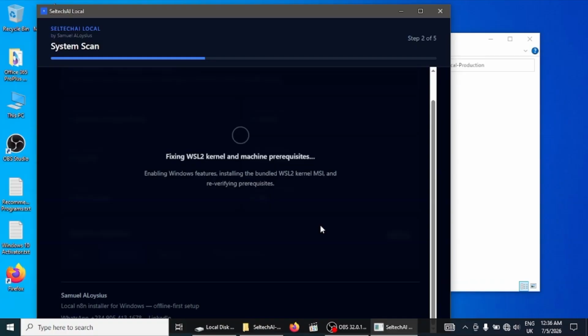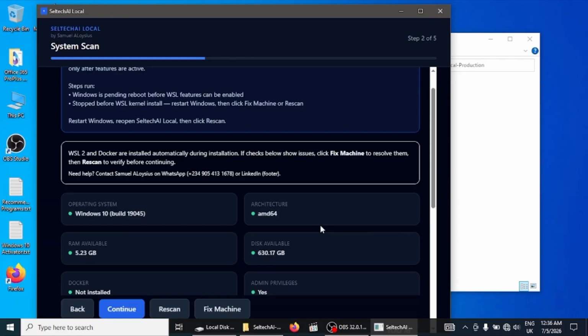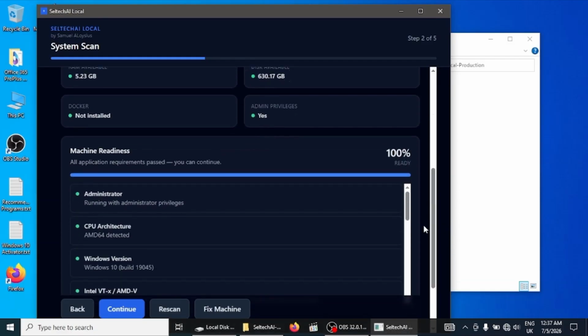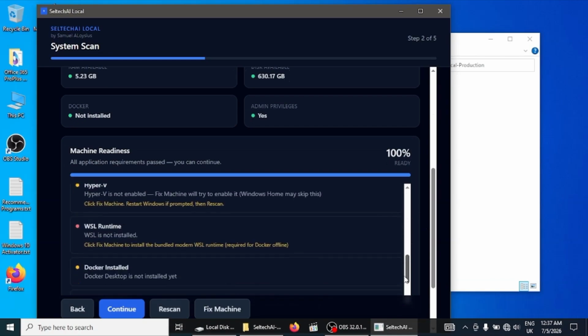So let's wait for it to scan and fix. What this is doing is enabling dependencies, that is Hyper-V, Windows virtualization machine. So you don't have to do anything. The system enables it in the background, and then it's showing not responding, but leave it as it is. It's working just fine. So it's done. If you look at the message, it says we need to restart. So the next phase is WSL installation.